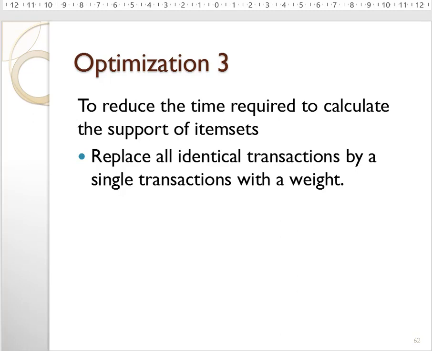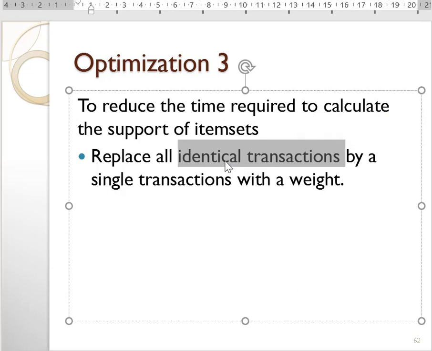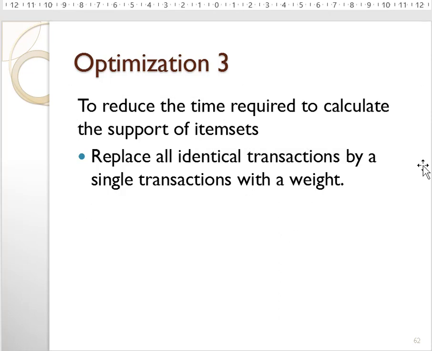Optimization number 3. We can observe that in some databases we have some identical transactions. They are the same, so we can merge all of them and replace them by one, for example. So this could also save time sometimes. If there are many transactions that are the same, we merge them and replace them by a single one. Here I don't have the example, but it's just an idea you can use.